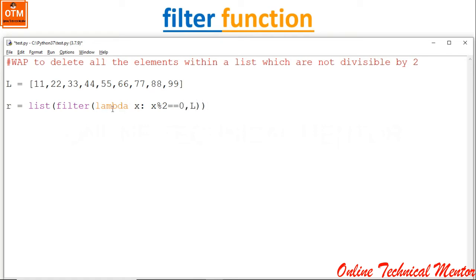So look very carefully, this lambda function will return either true or false, and this filter function accepts the values from the list L one by one and places each into this lambda function and checks whether it is true or not. If the lambda function returns true, then only it will include the corresponding value in the results list or the result set. So the filter function will accept the first value, that is 11. So 11 mod 2 equal to 0, is it true or false? It is false. So 11 will not be included in the result list.